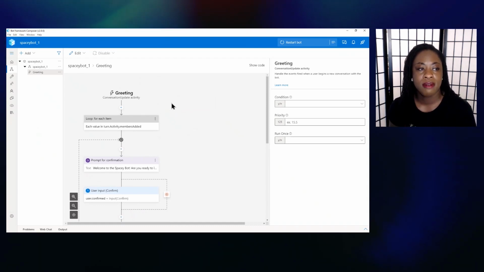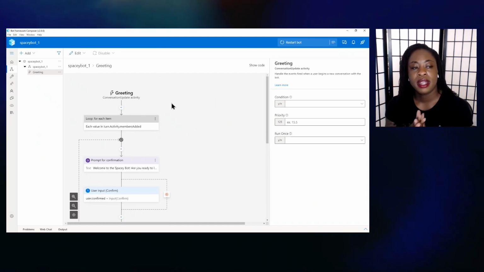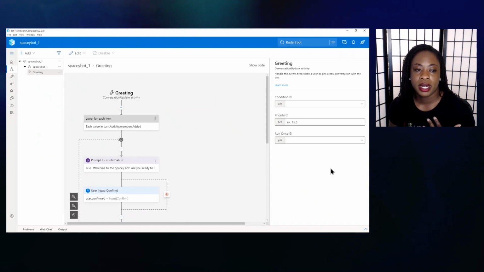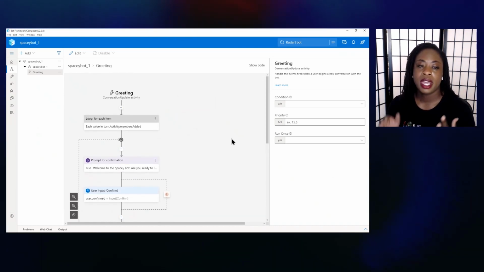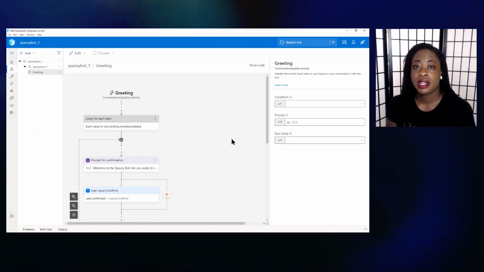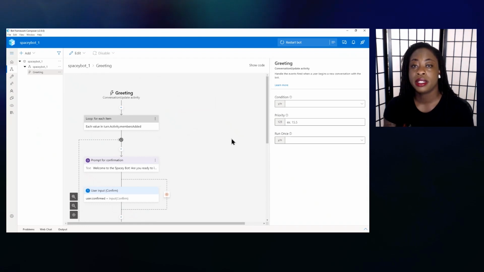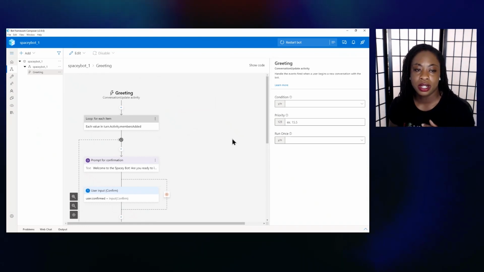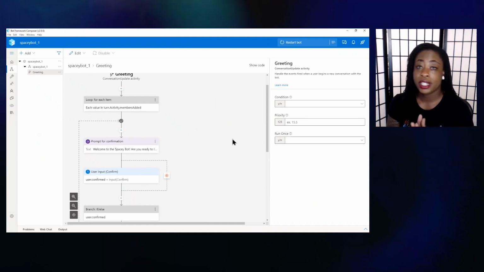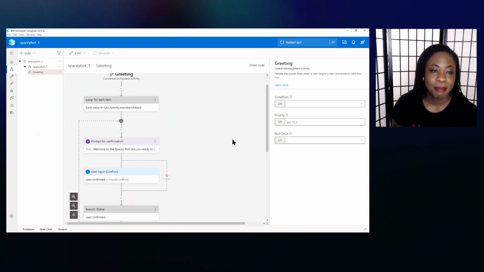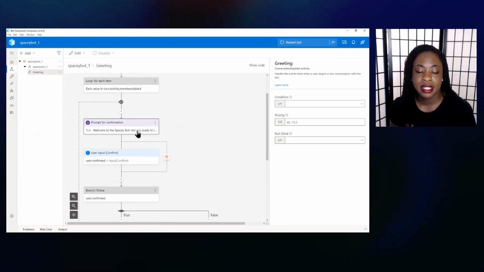So here I only have one main dialogue, and in this dialogue I have a greeting, also known as a trigger or an event. What that allows my bot to do is respond to some specific action. The action here is when I enter the chat. So when Jasmine has entered the chat, the bot will greet me and send me a prompt.